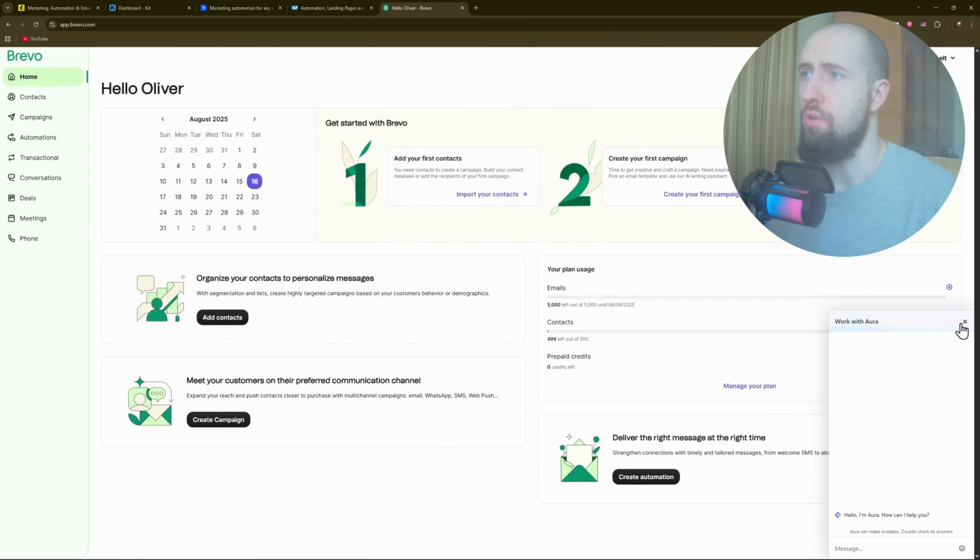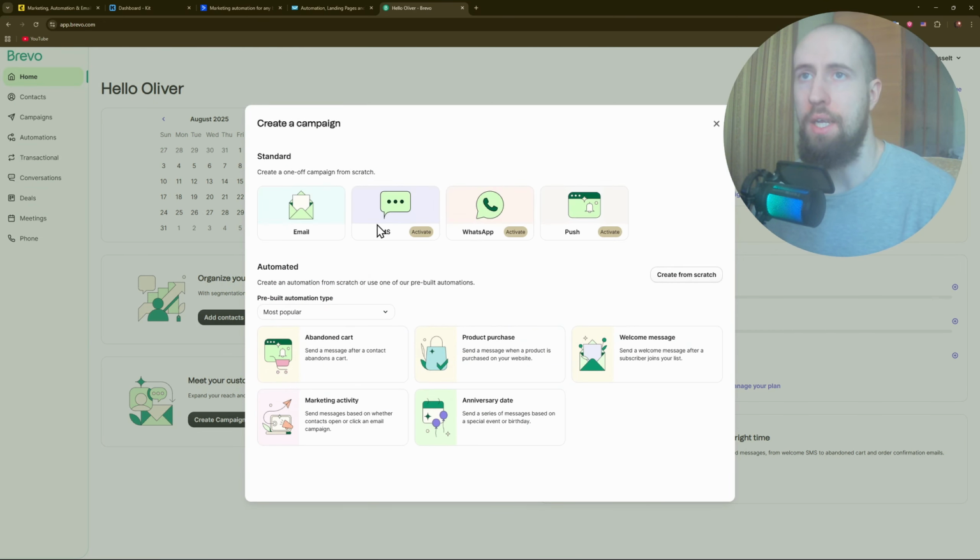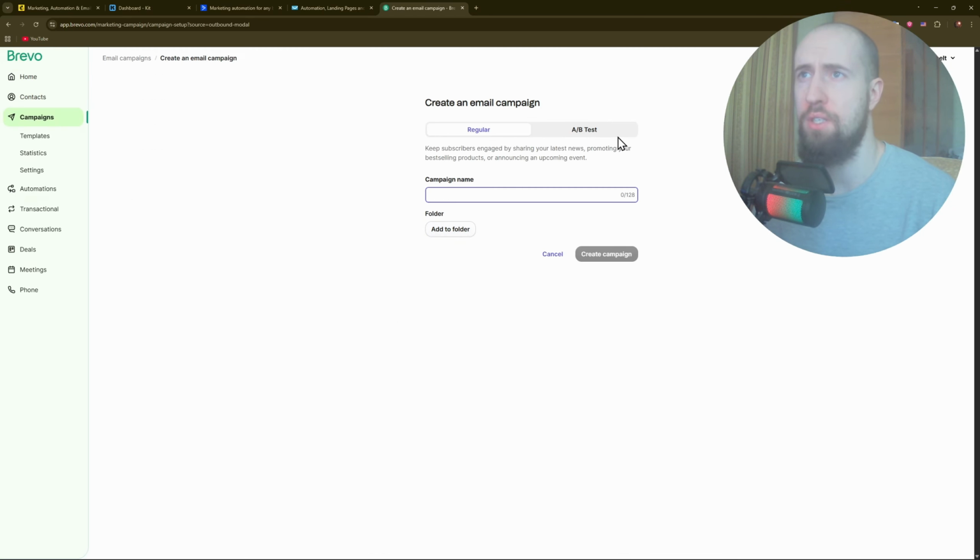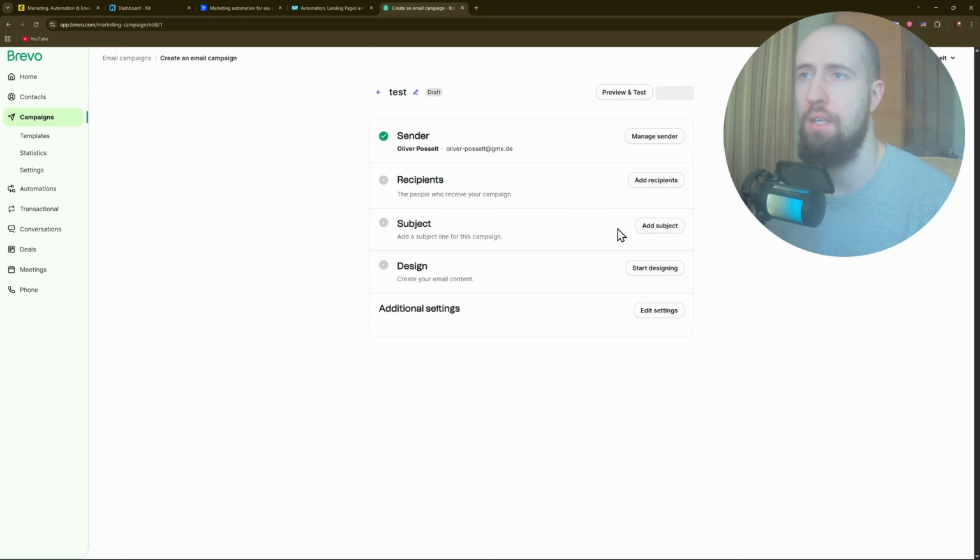And now guys, also Brevo. I will show you, of course, the interface. As you can see, we can just press on create campaign. Now we choose which one we want to create: email, SMS, WhatsApp, push. Let's choose email, for example, regular, name, test, create. Then you just manage these settings. You can preview and test.